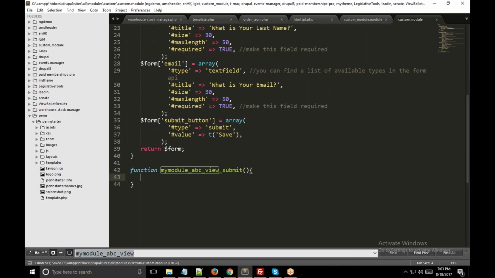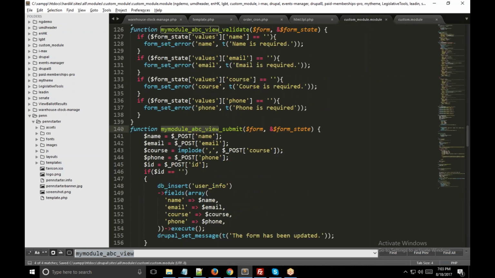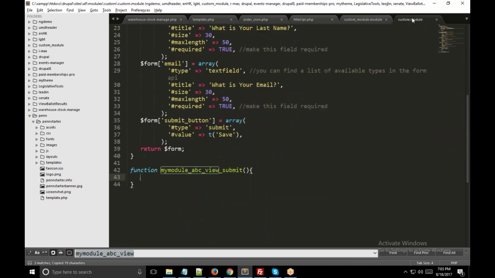It's simply here, like here I have used this for forms, and the same for the parameters. You have to insert here: first form, then form_state, and then the first name.